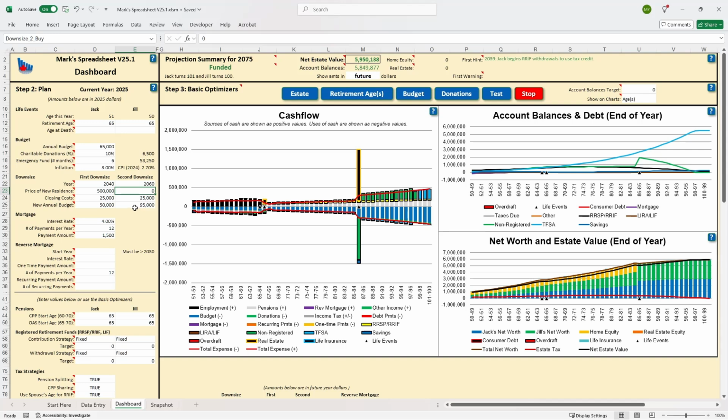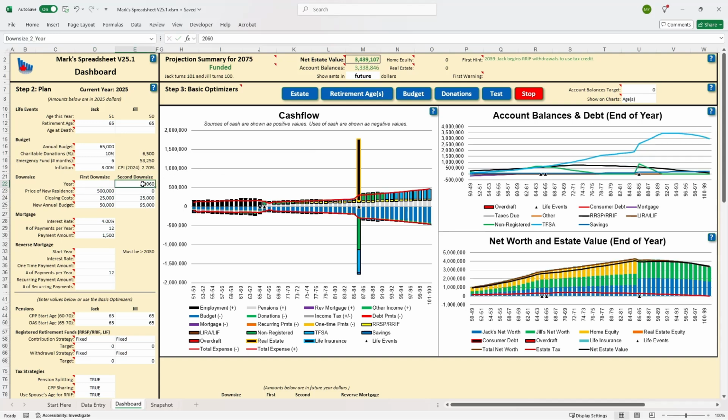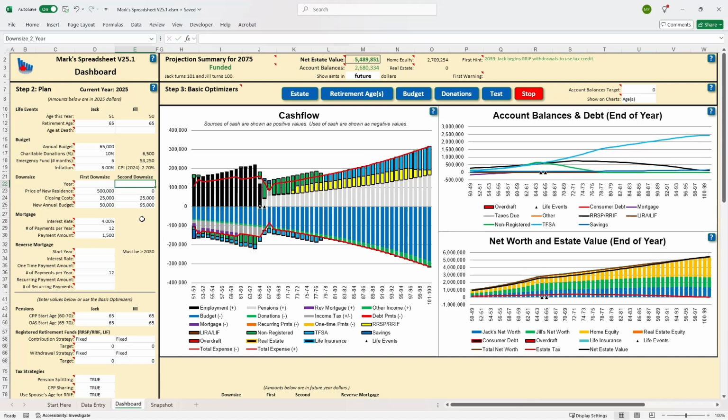For the purposes of this demo, I'm going to assume that Jack and Jill want to remain in their current home, so I'm going to clear the downsize years. In the mortgage section, enter your annual mortgage interest rate, number of payments per year, and the payment amount, and the spreadsheet will calculate your mortgage payments for you.